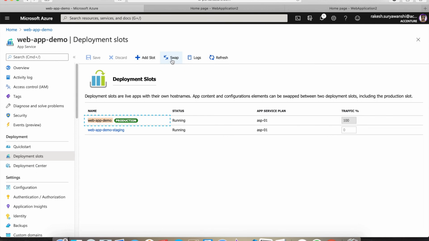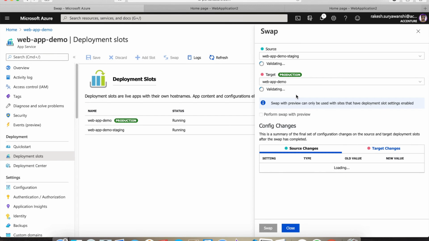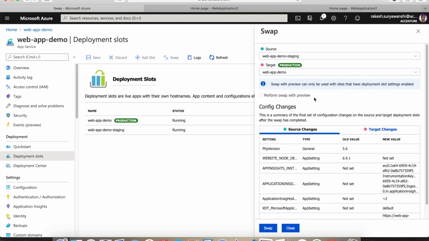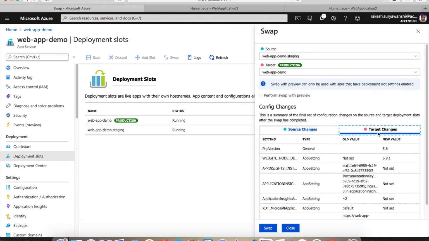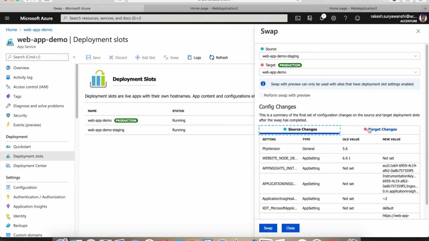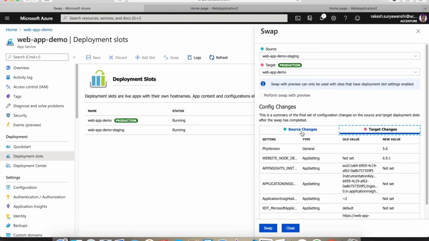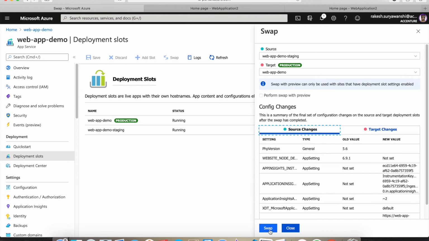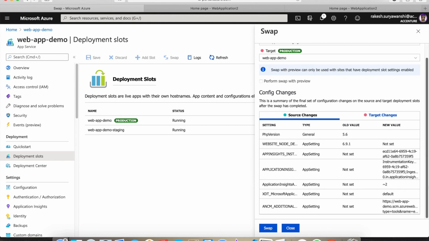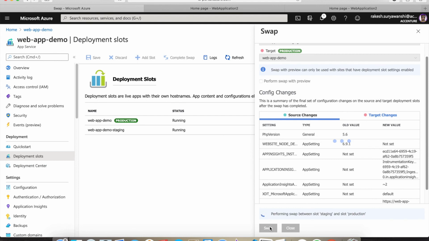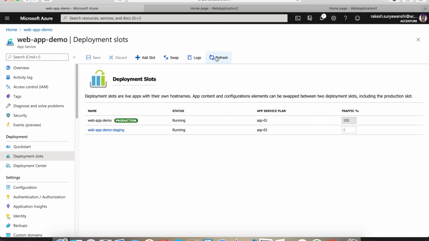So let me go ahead and swap the slot. As you can see, it says these are going to be the changes in the source, and these are available in the target. So you would be deploying the values from source to target, and you can always review the changes if you want to. It shows the changes in terms of the configuration. So let me go ahead and deploy the changes. The swapping of the slot is done successfully.